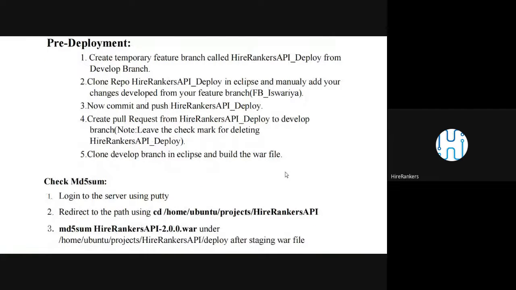Next, we need to clone the repository HireRankers API underscore deploy in Eclipse, and we need to manually add our changes developed from our feature branch. Everyone in the team will have their own separate feature branch in CodeCommit to avoid code conflict. Now we need to commit and push our temporary branch in CodeCommit.